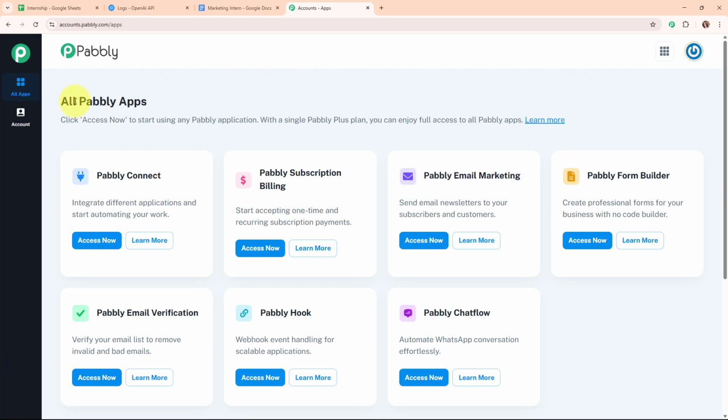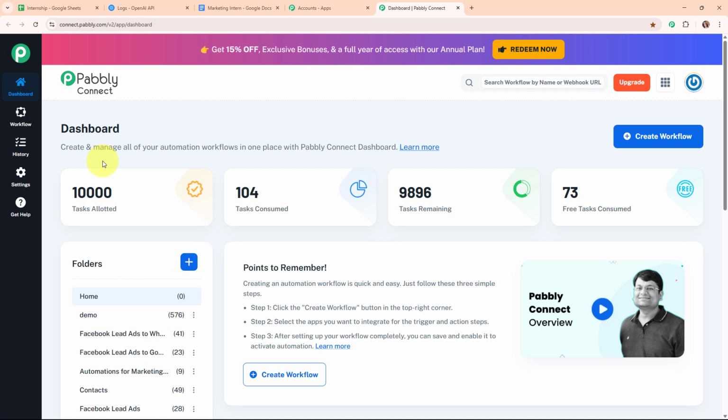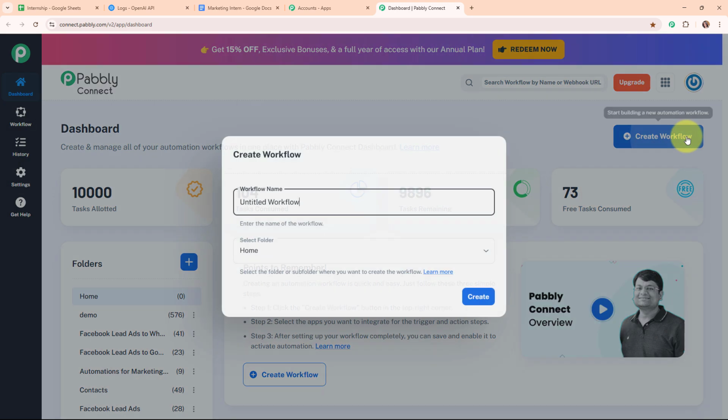Now after signing in, you can see the all Pabbly apps window where you can see all the applications of Pabbly. To integrate my applications, I'm going to use Pabbly Connect. Now this is the dashboard of Pabbly Connect, and to build my connection, I need to create a workflow first. So for that I'm going to click on this create workflow button given on the top right corner.